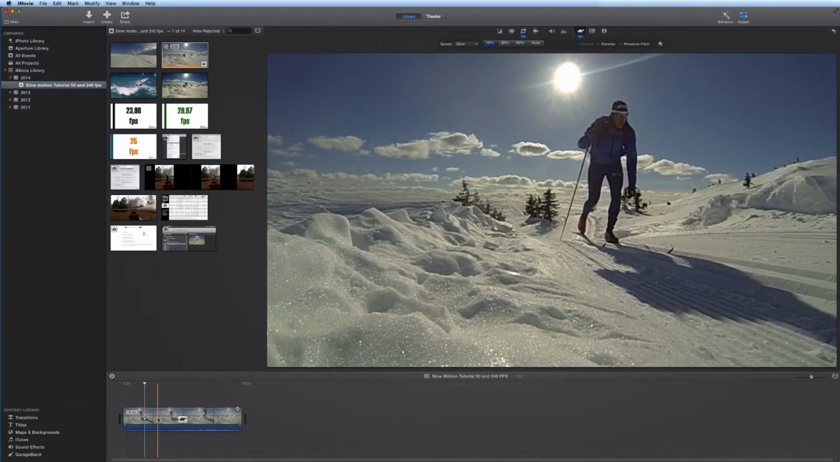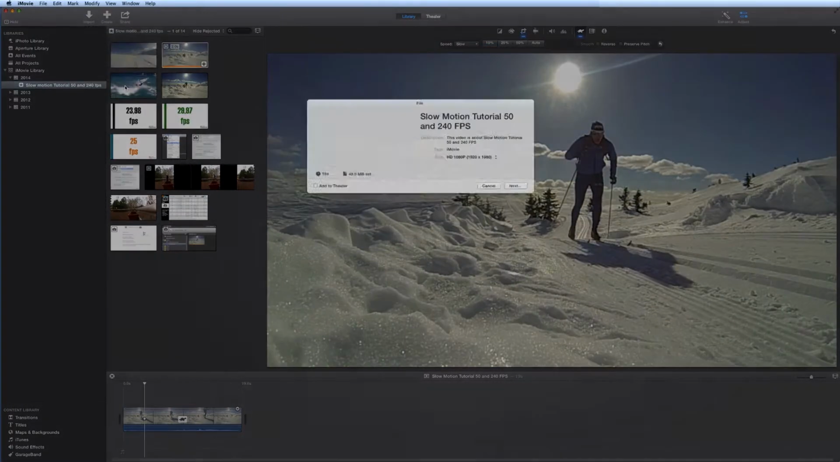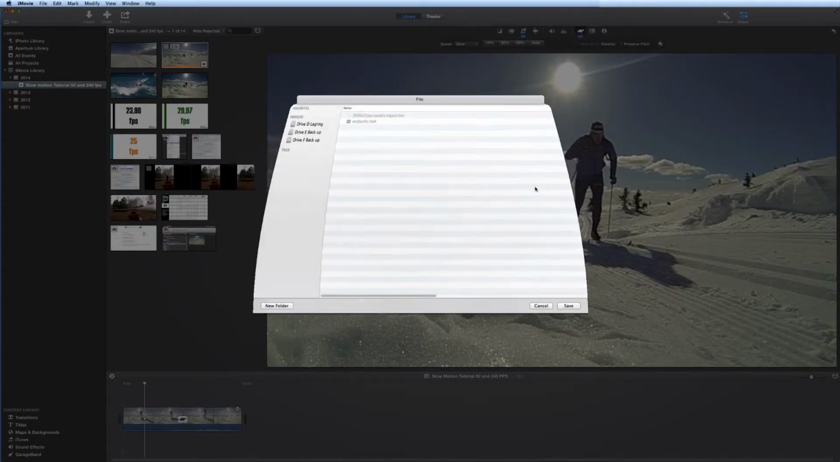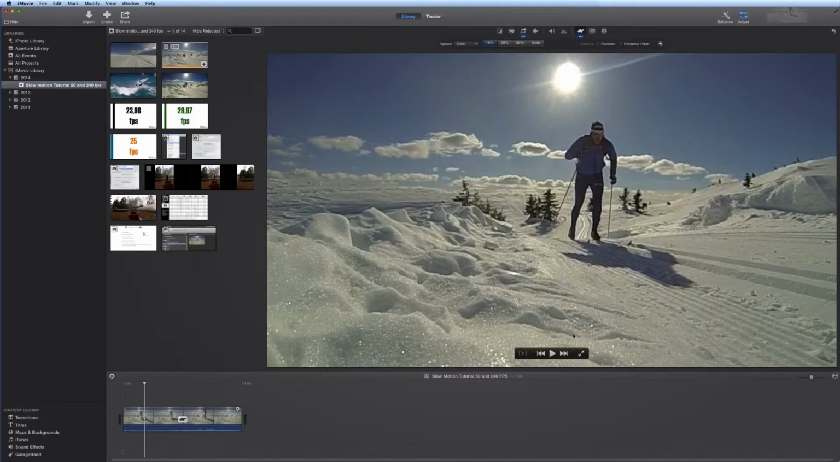frames are there. So we do again this share, and we are going to do this file next, and we are going to call this skier 240 and 10 slower. Okay, and then we export that. Okay, here we are finished.